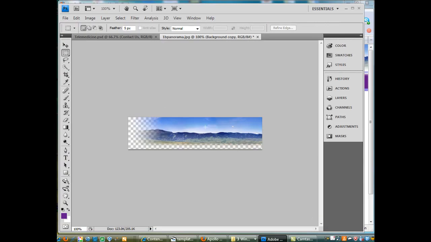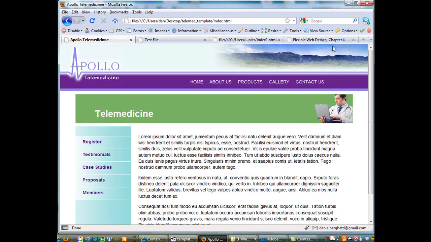Okay, so anyway, you have this little image that you're going to now float on your site on the right-hand side. And you can see I did it there. So now I just want to show you how I did that with the CSS.